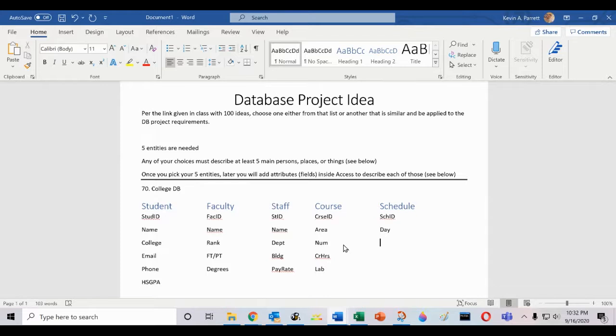What about under the schedule? What other attributes will we use to describe the schedule? Well, the day, start time, end time. Most of the classes at ECTC begin and end 1 hour 15 minutes apart. So for example, we start say 9 a.m. to 10:15 a.m., 10:30 a.m. to 11:45 a.m., 12 noon to 1:15 p.m., and so forth and so on.